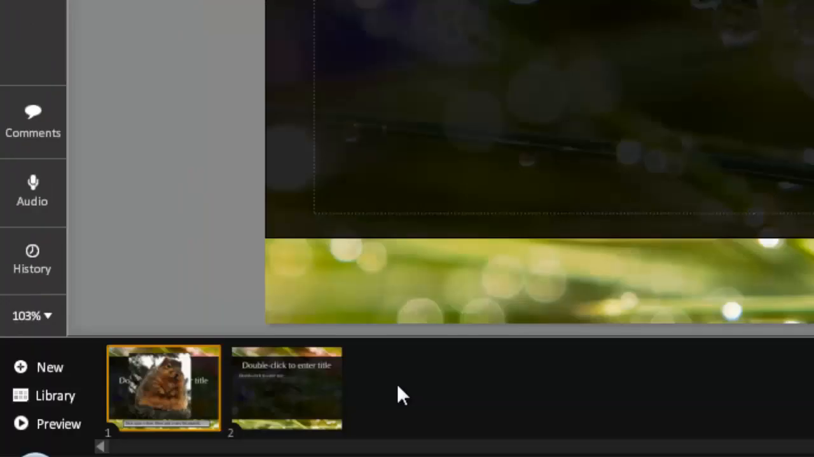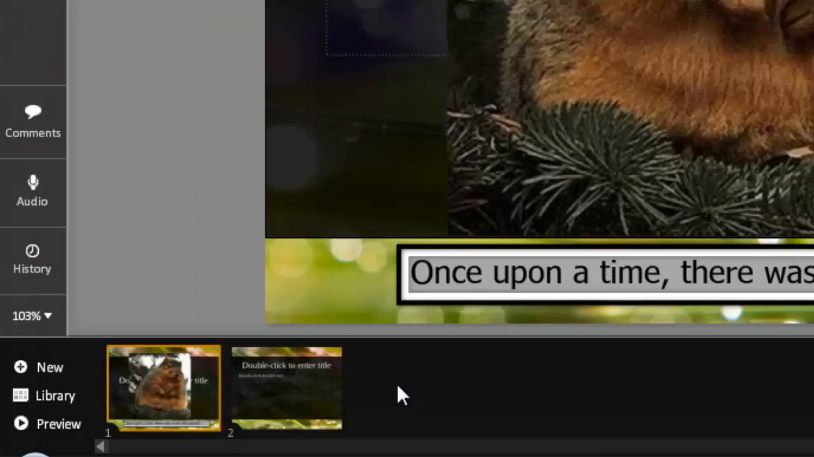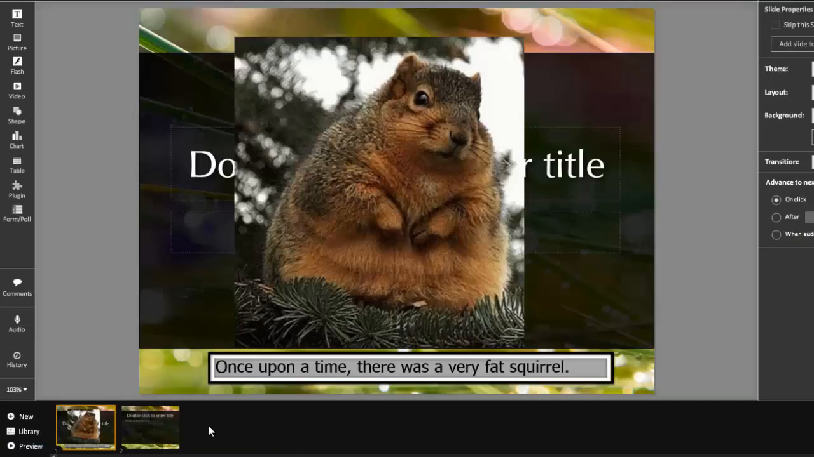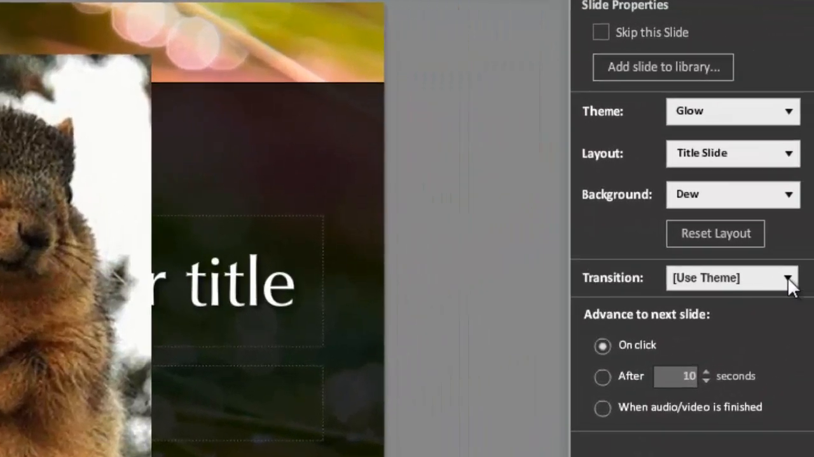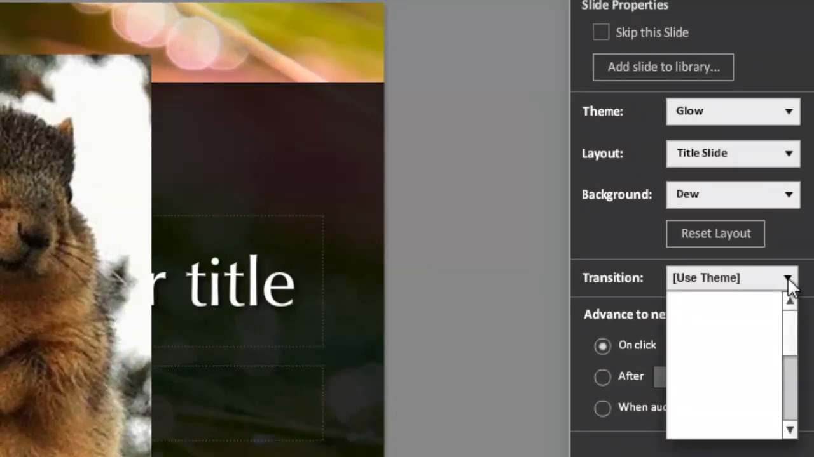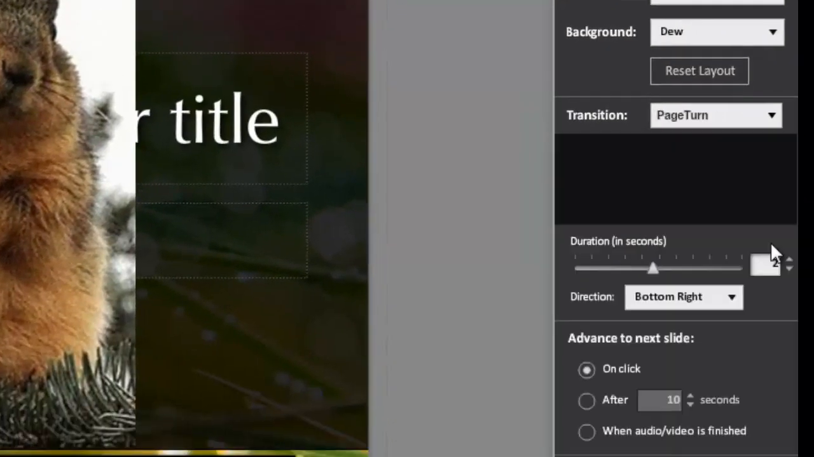When you've finished entering in all of your text and your pictures, it is time to add your narration and your transitions. The first thing I'll do is to add in my transitions. The one that I like to use the most for digital storytelling is the page turn option. So I will add that transition to my slides. You can also use the slider along the right to adjust the duration. And I'm going to change the advancing to when the audio or video is finished.